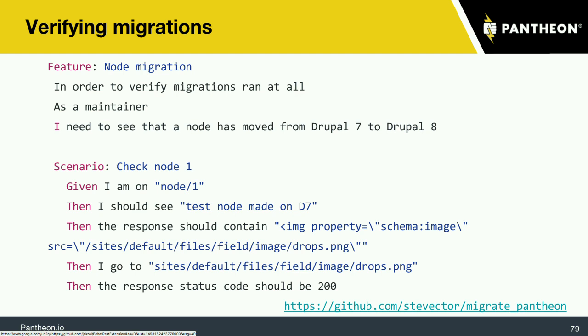Then all I do here is validate that by going to node/1 on my Drupal 8 site. Then I see the text "test node made on D7." That's the name of the node that I made on Drupal 7. I even just check directly the exact HTML I expect for the image that I added on Drupal 7, and I even go to the exact URL for that image, and I validate that it's a 200 instead of a 404. So it's not a pretty test.